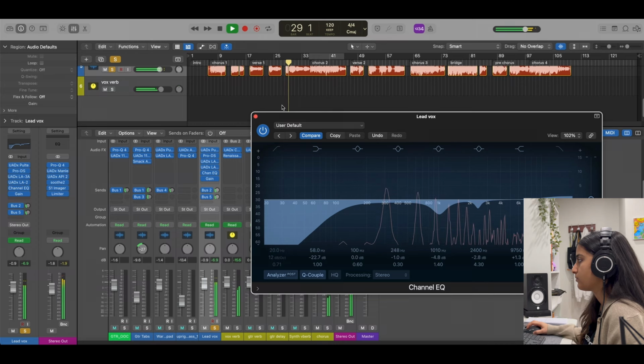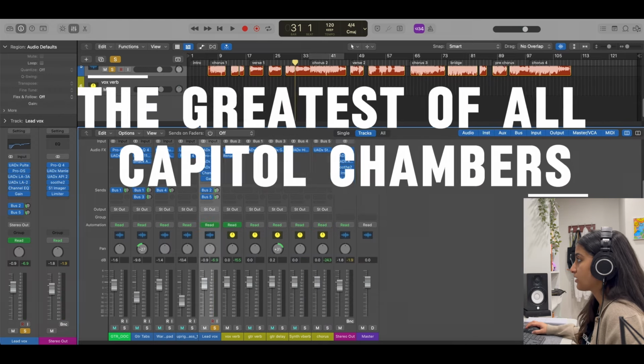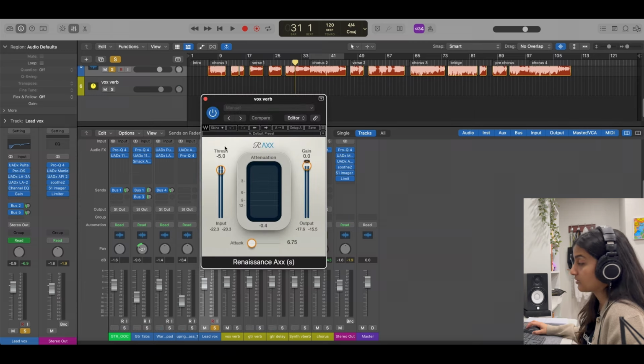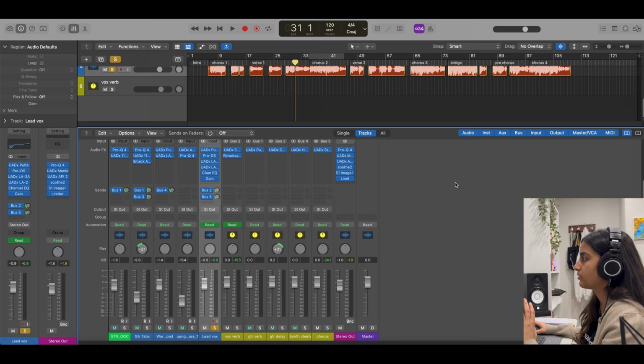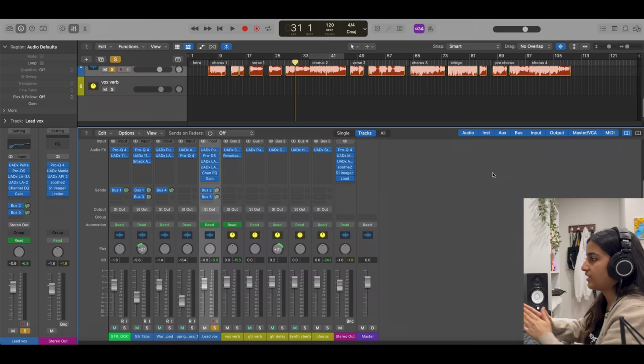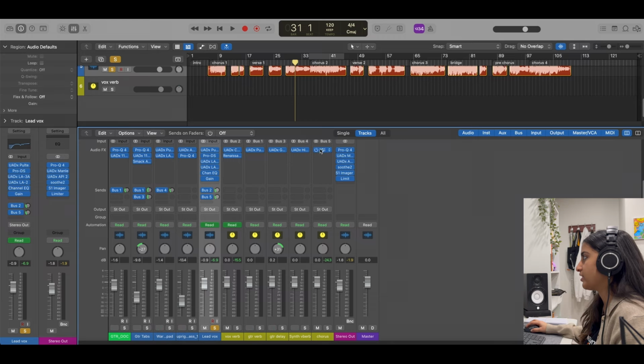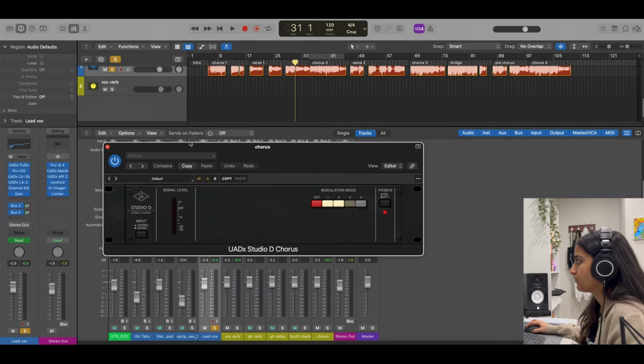And that's what I'll be explaining. For the reverb, the greatest of all is the Capital Chambers reverb, and then you have this Waves plugin, which is working when the vocal is playing, so the reverb doesn't ring as much, because if you don't put a compressor underneath the reverb, then the reverb would be just playing and it would interfere with the vocal, right? As it is the lead vocal, it's really important to add a compressor just below the reverb. And then we have the Studio D chorus, which I love, and it just adds sweetness.